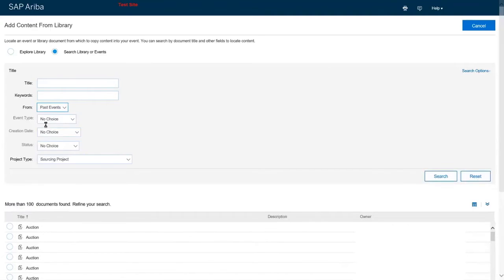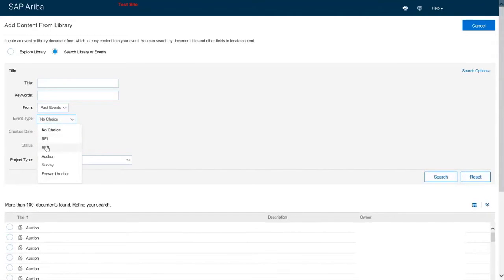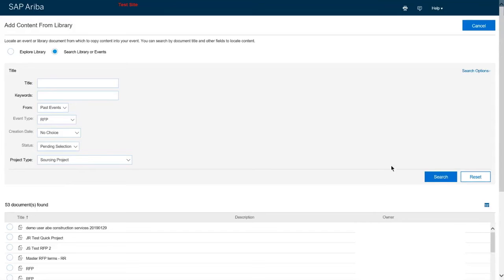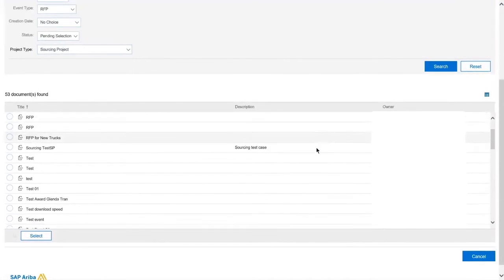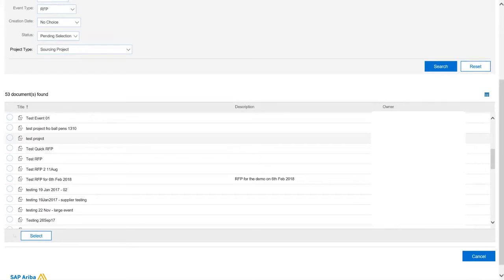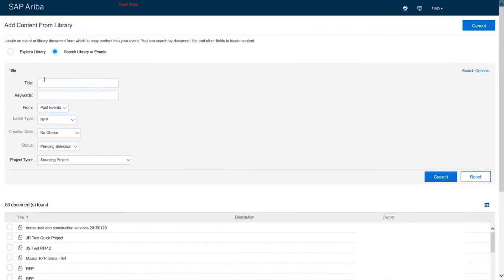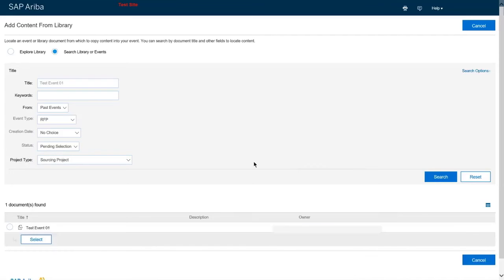My past event type was an RFP. So whatever information you do have, you can put it up here. That makes it easier. My choice is in pending selection, was a sourcing project? I can go and search. Now it does help if I know the name of my last event. It's all here, but I can find it directly, just test event 01, or I can come here and search for it. So I want to look for test event 01 and I say search. It gives me the exact event that I'm looking for.